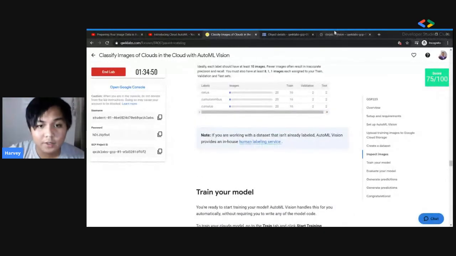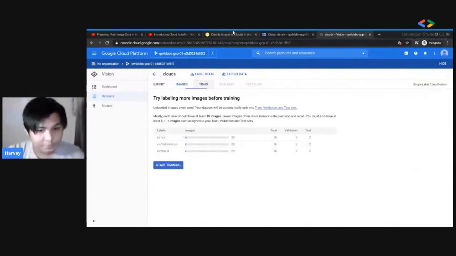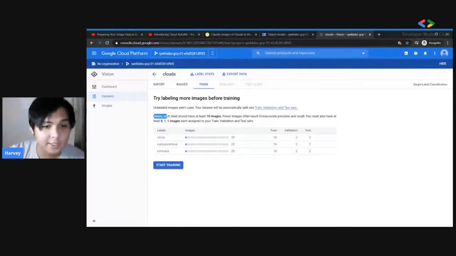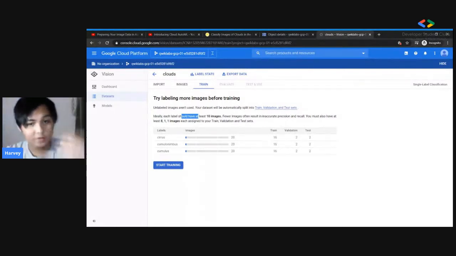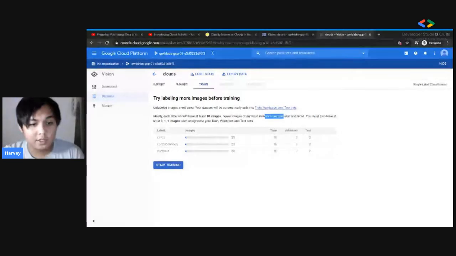And as you go to the train part, this is the stats. As I said, ideally each label should have at least 10 images. Fewer images often result in inaccurate precision and recall. You must also have at least 811 images each assigned to your train, validation and test.